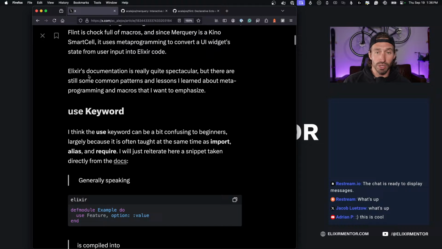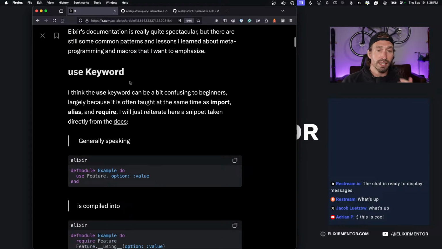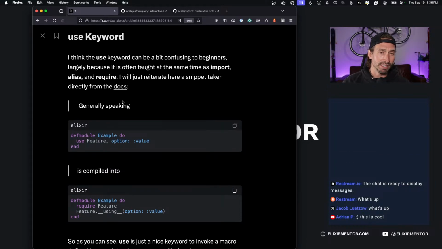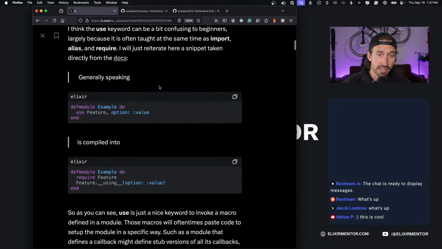Elixir's documentation is really quite spectacular, but there are still some common patterns and lessons I learned about metaprogramming and macros that I want to emphasize. The use keyword. I think the use keyword can be a bit confusing to beginners, largely because it is often taught at the same time as import, alias, and require. And I feel like even in my Elixir course, I am probably guilty of this. You kind of cram it in there and you're teaching this concept before people really even know what macros are, right? So I will just reiterate here a snippet taken directly from the docs.